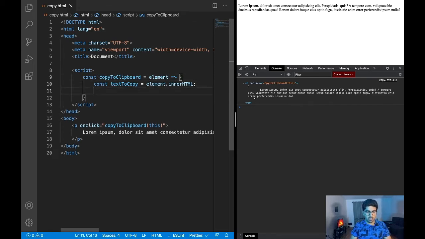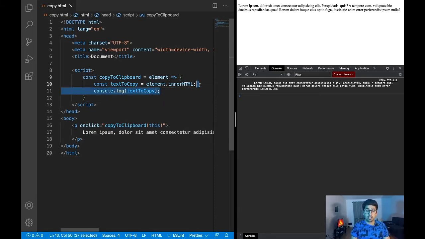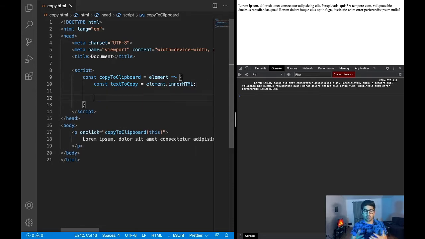Now let's try to print this just to test things out before we start working on the actual code. So that looks perfect. Earlier we were logging the whole paragraph element. Now we're just logging the text, or the innerHTML content, of that paragraph, and that's where we want to head towards, right? Now that we are sure that we have the correct text that we want to copy, I can just remove this console log. There are many ways to copy text using jQuery or maybe some other library, but today we are going to do it with vanilla JavaScript.